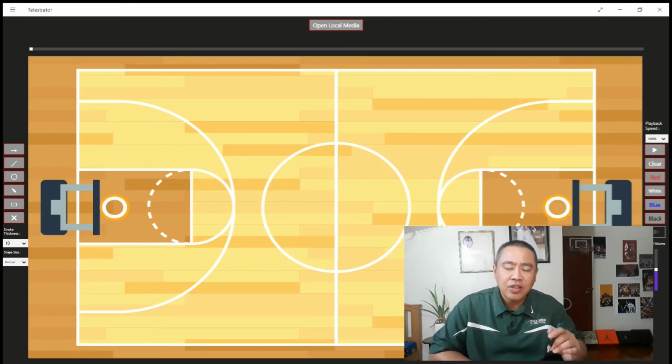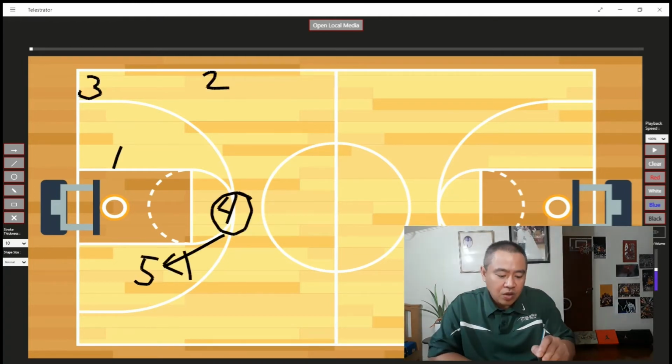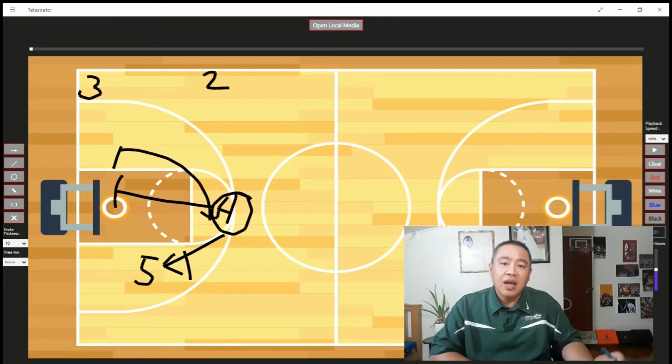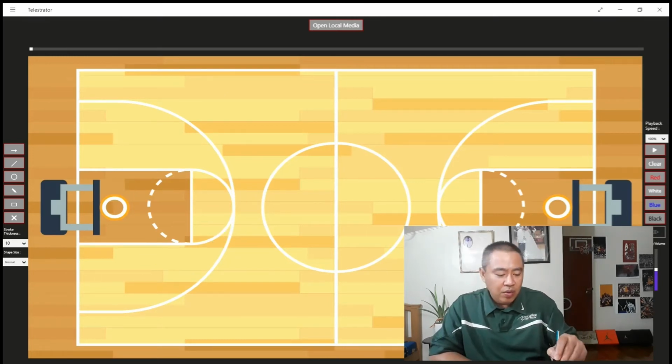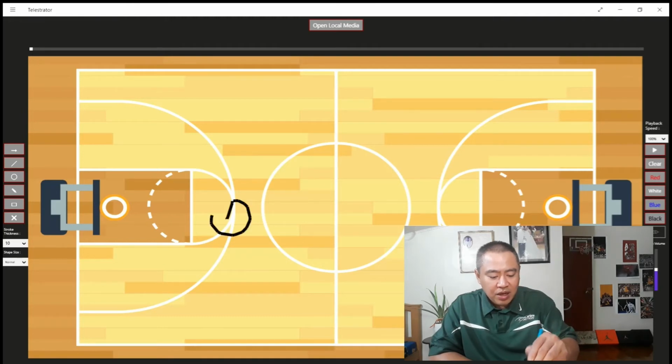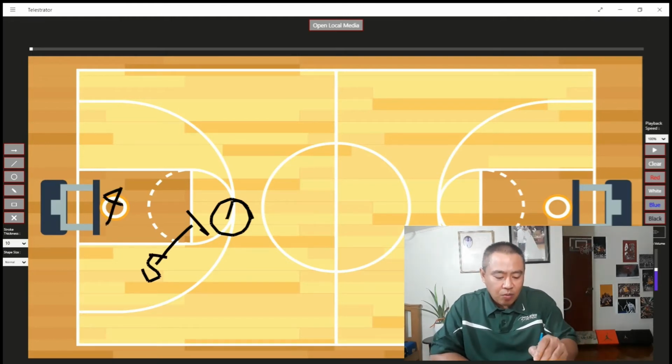Now, for the fourth option, on this pass, 1 sets the screen here and goes for a pin down screen, uses the pin down screen by 4 and gets that ball at the elbow. Now, we already know what happens if 1 gets the ball here. 5 sets that ball screen. Let's forget about 3 and 2 first. Okay, now 1 uses the ball screen.